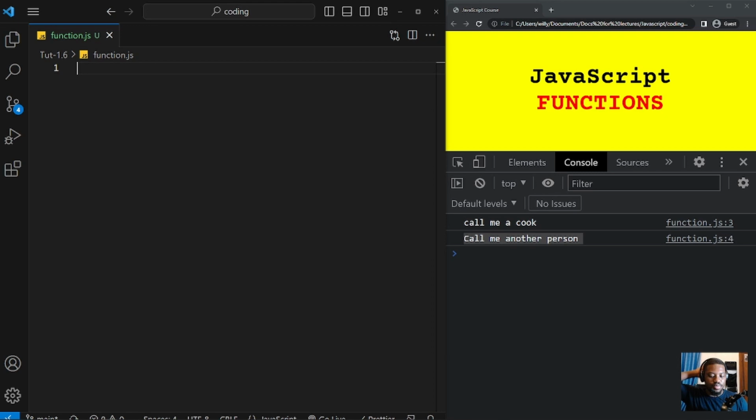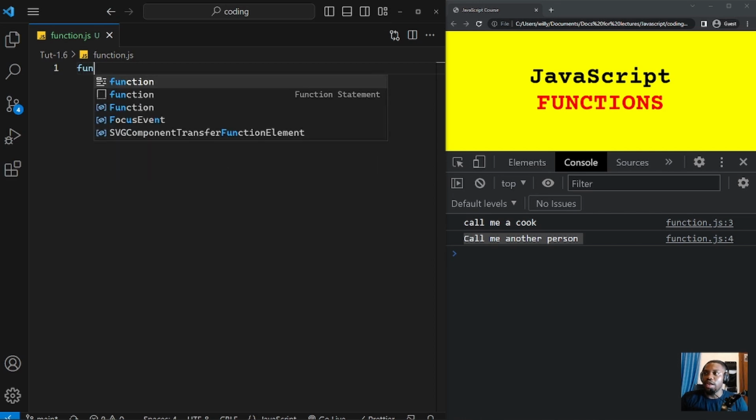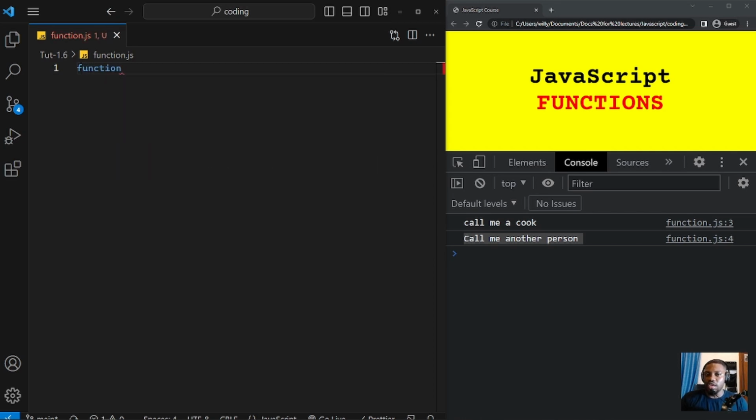So I will remove that code from there, and then create my own function. To create functions, we type function, which is a keyword built into JavaScript to help us initialize our function. This is an initializer. We don't need to know what it is doing under the hood. We just have to know that to create a function, we need to initialize our function with this keyword here.